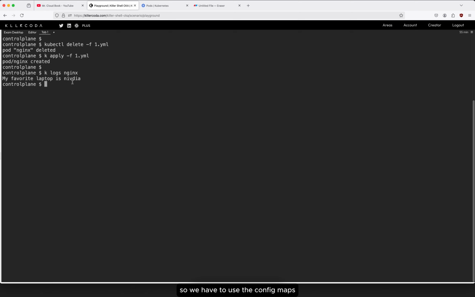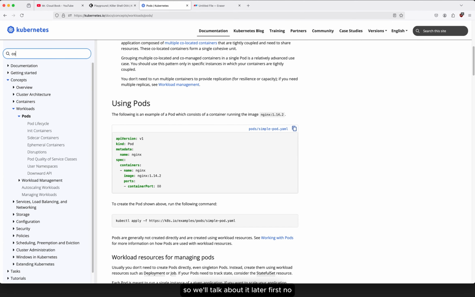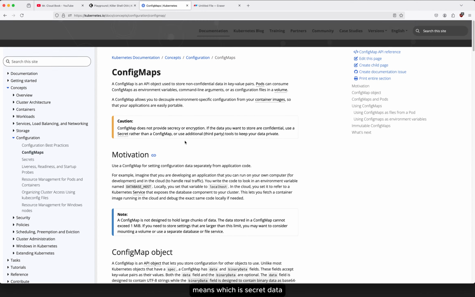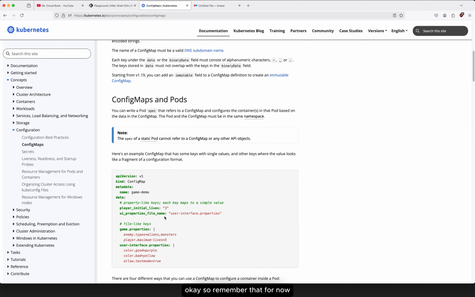So now we have to use config maps. Okay, so we have an application that needs multiple configuration values and we don't want to hard code them in the pod definition file. So what I will do is add one simple config map. We will talk about it later. For now, just understand what a config map is. A config map is an API object used to store non-confidential data, meaning it is not secret data. So remember that for now.